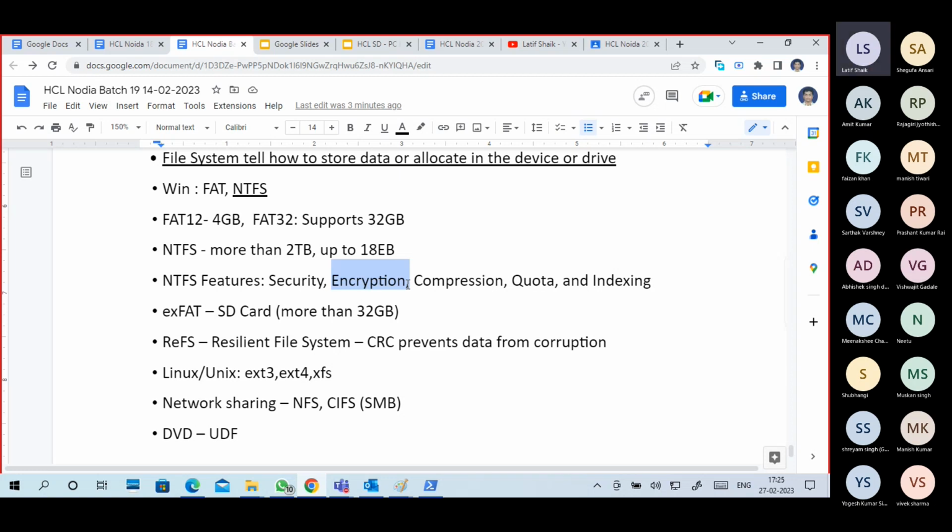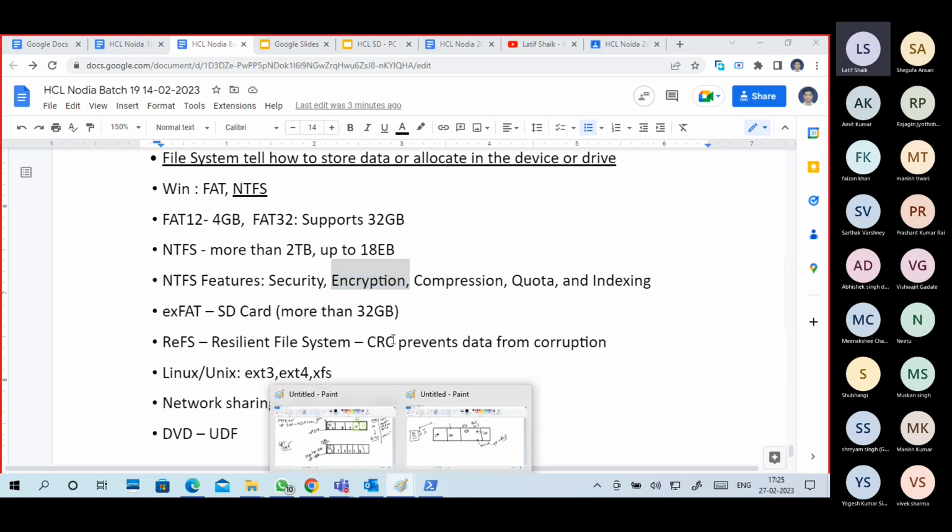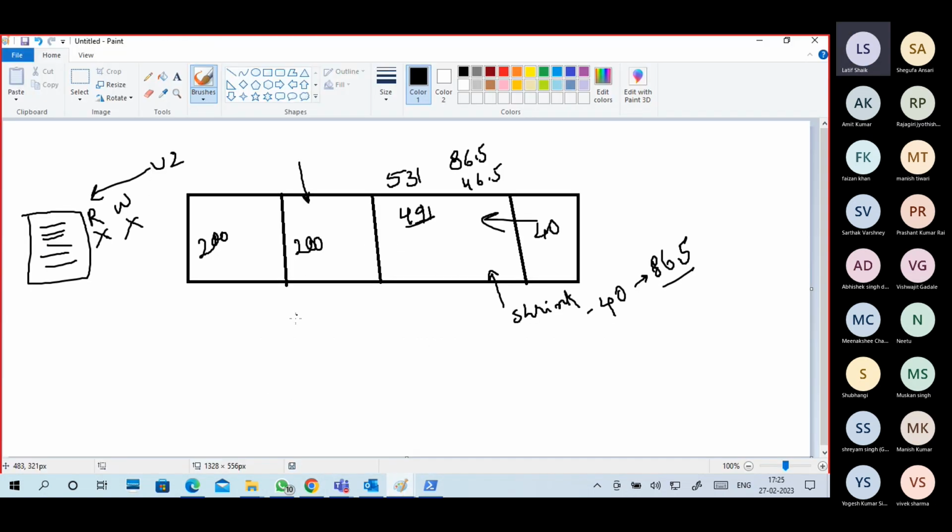Indexing. You can index the data, so it is very useful for searching your files or your information shortcut-wise. Indexing. Disk quota. Quota means, if you have multiple users, say this is a 200 GB hard disk.